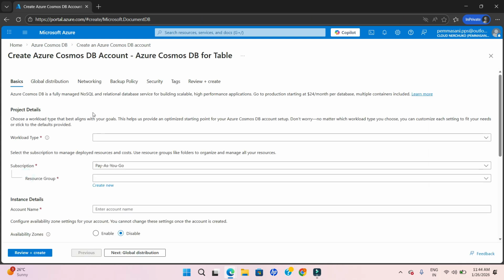button. When you have existing workloads on Azure Table Storage and you want to migrate to Cosmos DB, you can choose this Table API.